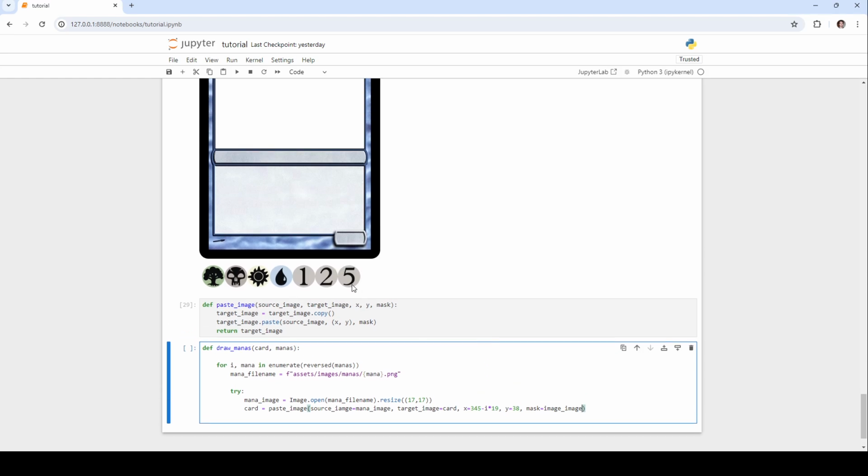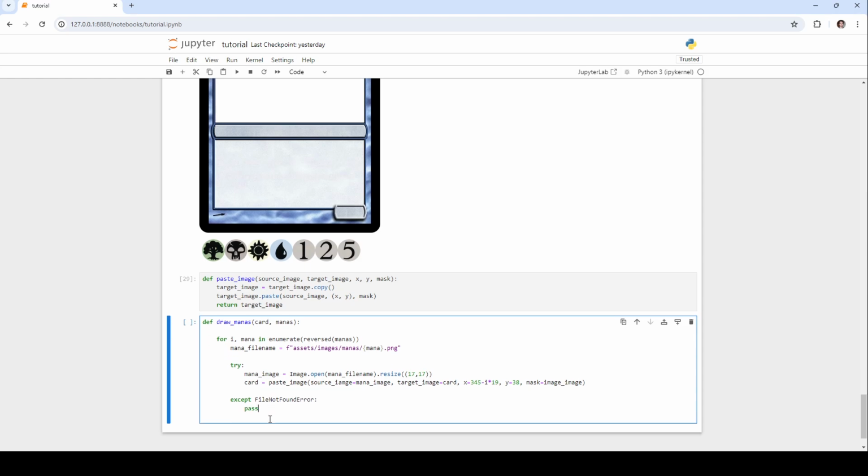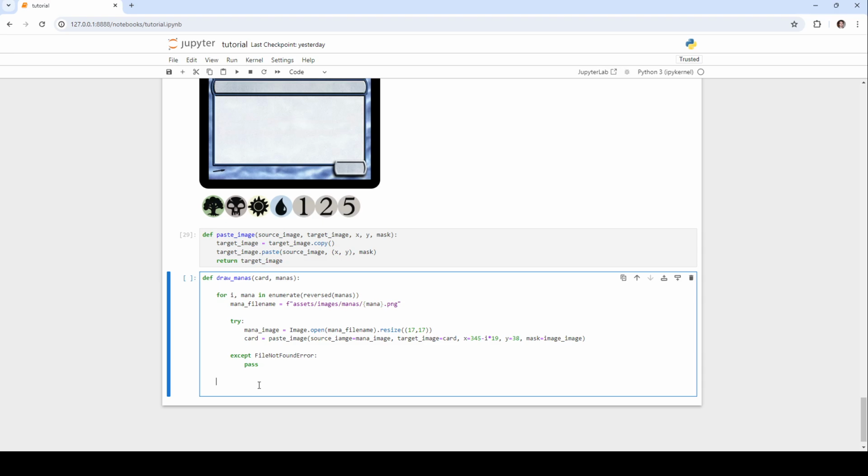So we use mask to include the transparency. Since all the image has a bigger than 0 pixel value, we can use the actual image as a mask, since the pixels that will be transparent are here. Now we go to the except block, file not found. In case of a bad mana, we just pass and continue to render it. So return card. Okay.